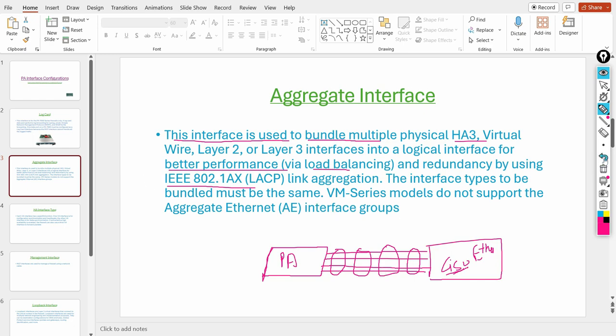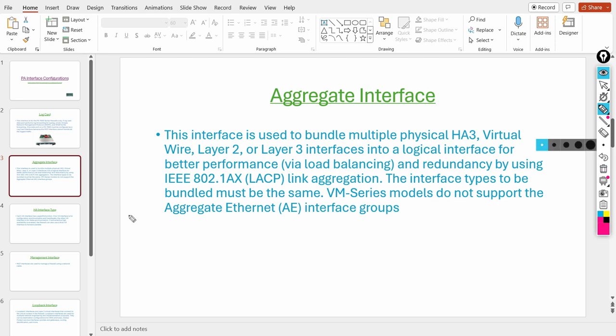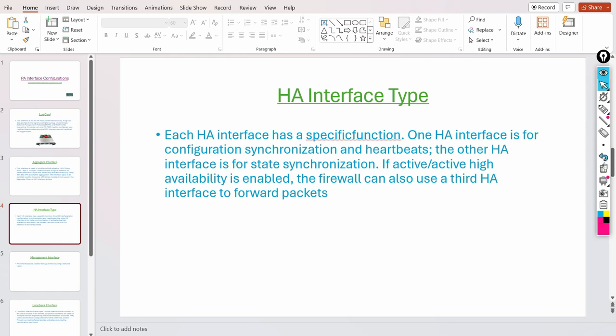And this is not supported on the VM-Series. It is supported only on physical firewalls. And the HA interface type. This is another interface type in the Palo Alto firewall. This interface type is used to create an HA. Let's say we are making an HA pair of two Palo Alto firewalls. So we have to configure interfaces as HA to connect our data link and control link.